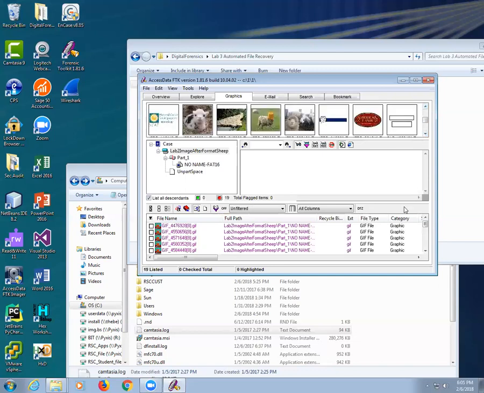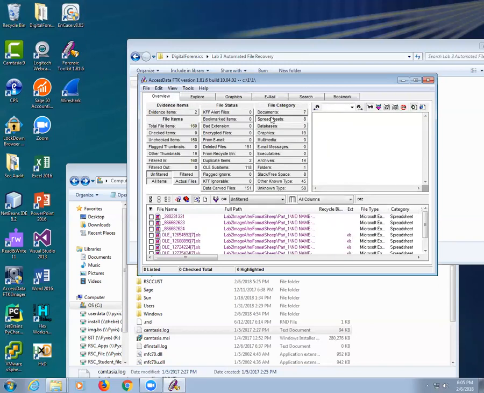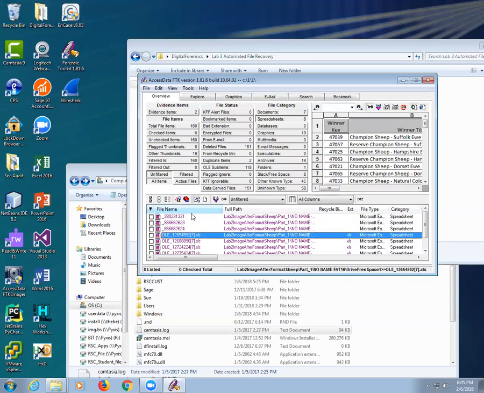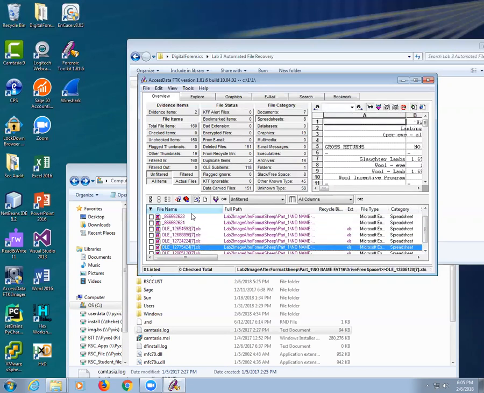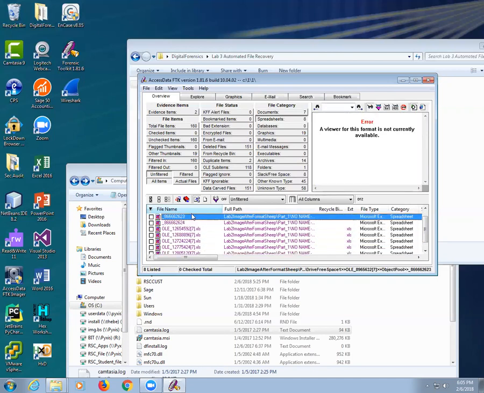You like it? Where's the Word at? Let's go over here to overview. Under overview, we should have some spreadsheets. And now you can click on these. Now, not all of them will be readable. Oh, there's some. Look at those. That's all we got. Okay. Sound good? And we have a bunch of graphics.